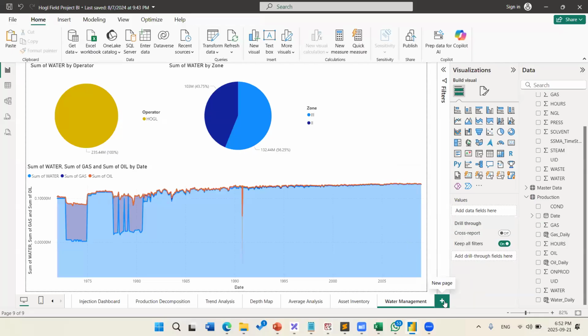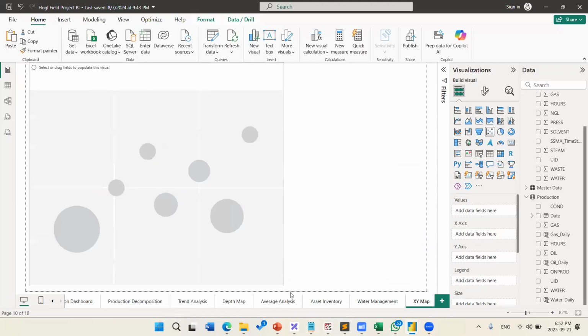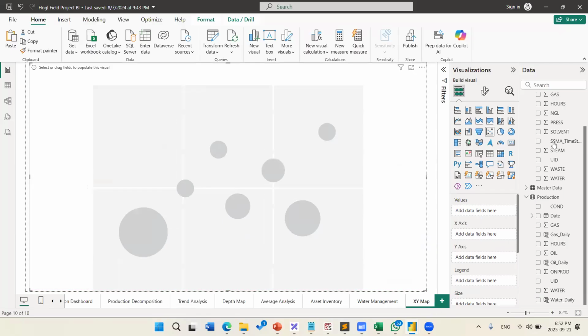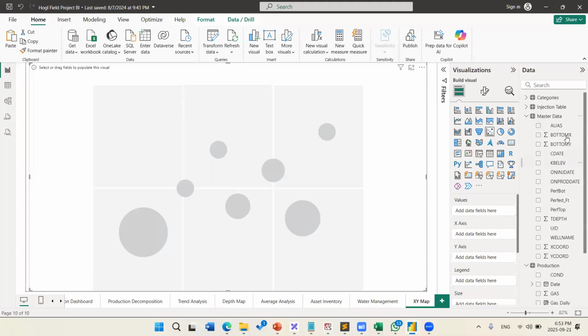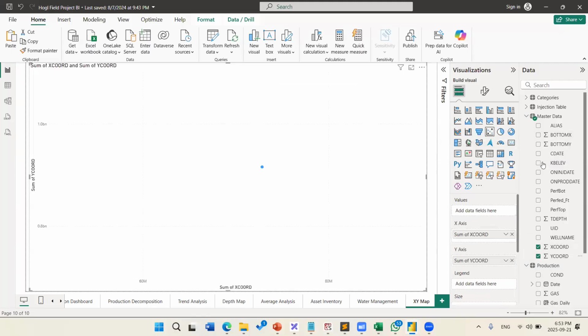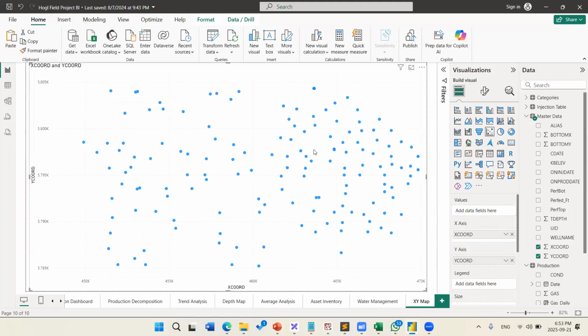Now let's plus on a new page. Based on this page, I'm going to show you how we can create a really base X and Y map. So let's create an X and Y map, or basically, we can create a bubble map. So we will add a scatter. From this scatter chart, what we want to know is the locations of the X and Y. So we will drag and drop the X and Y coordinates. And then this is where our wells are located at.